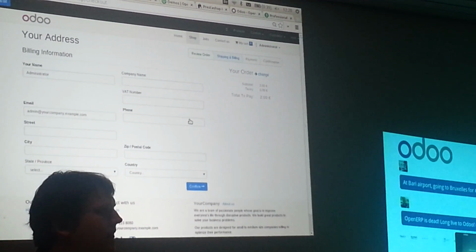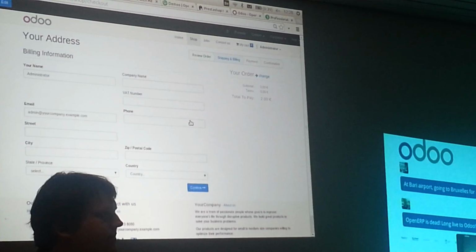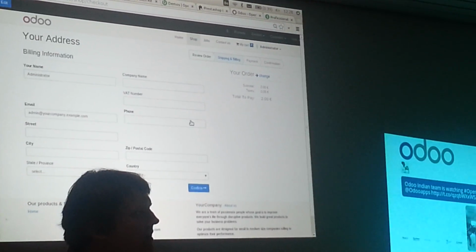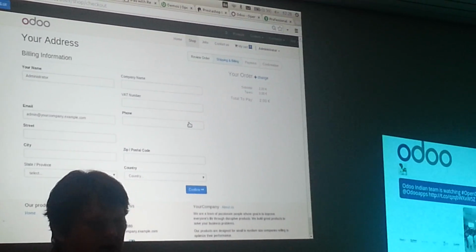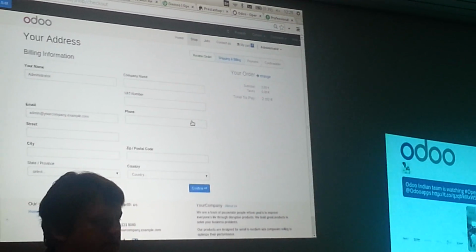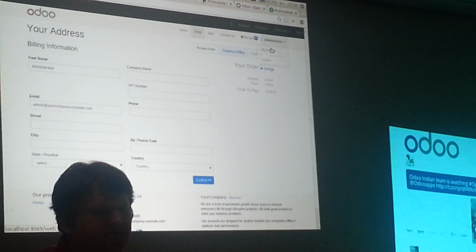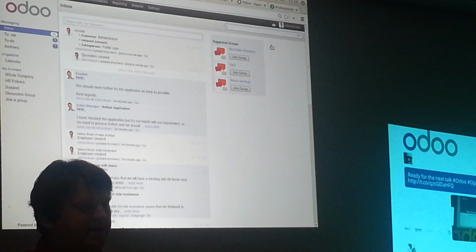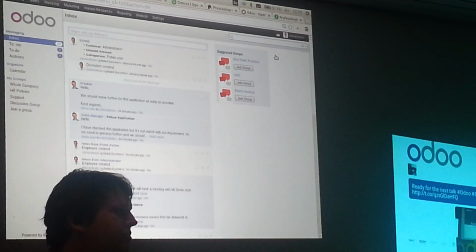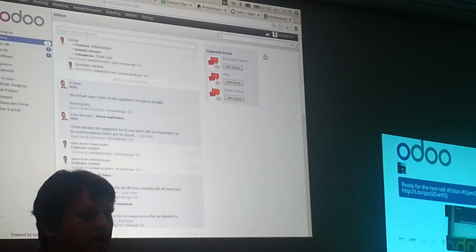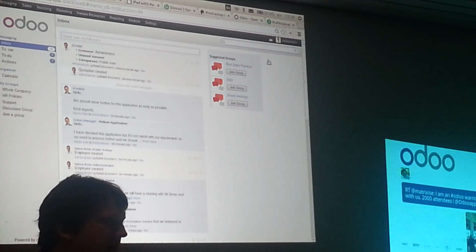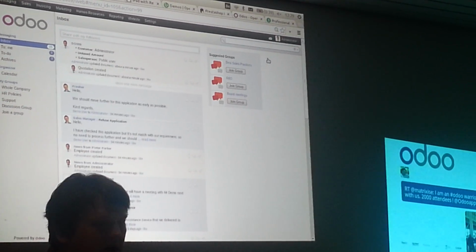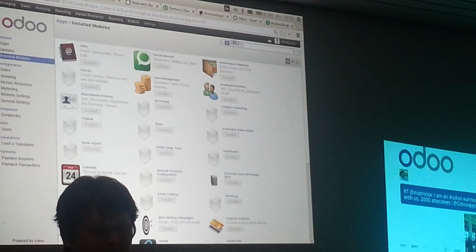Yeah? Could you explain the batch import of products? The batch import of products, like a CSV file? Yeah. And how you handle the image? Let's say there are different mechanisms to import data. There are ETL tools that you can use on PostgreSQL, but you also have an import of CSV Excel files directly embedded in Odoo. You just have to install the base import module.